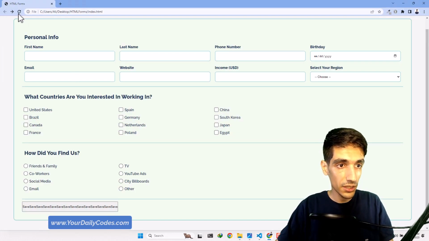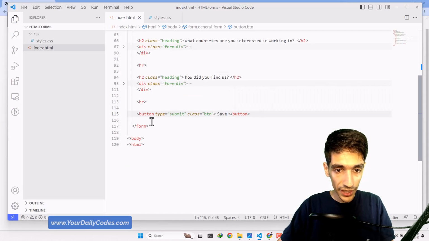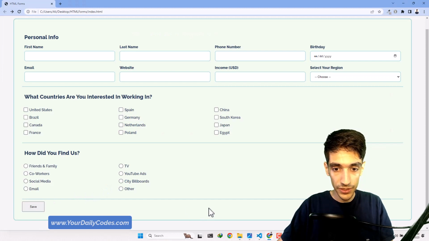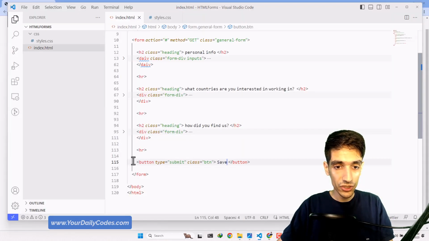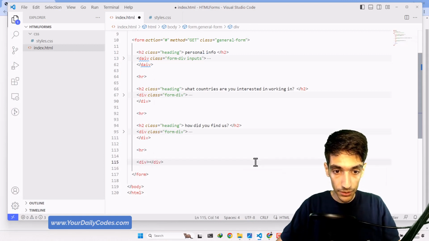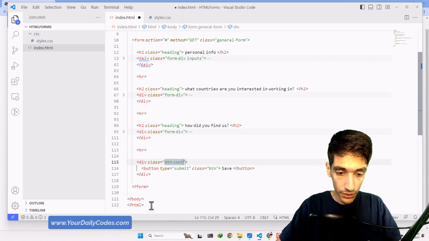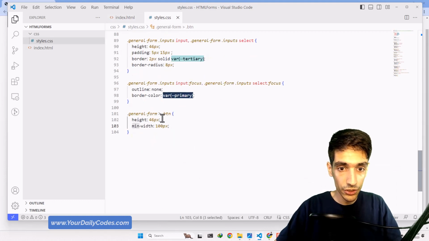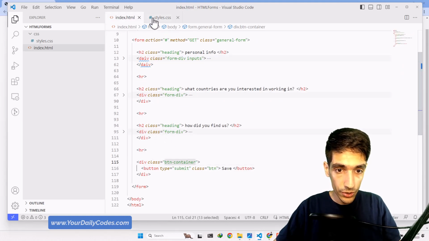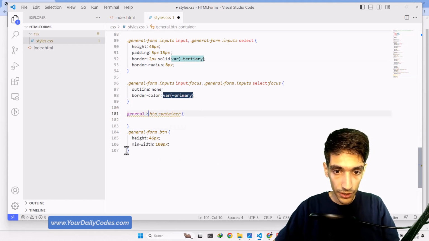So come back here, hit refresh and save, and this is our save button. And we can actually go ahead and put the save button on center. So let's come back here, and we can create a new div here and put this button here, and we can give it a class of btn container. And we should not actually use this arrow because this btn is inside that, or we can actually use this. Is it? Okay, now it's good.